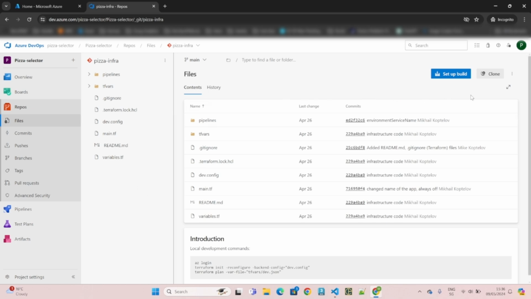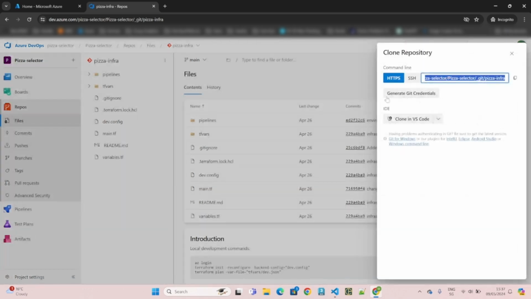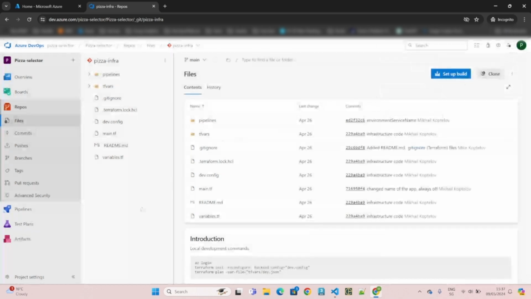Once again, as I said before, it is possible to regenerate the Git credentials anytime you want, and they will still be available. In order to do that, you would need to click on this clone button, and you can generate credentials again.